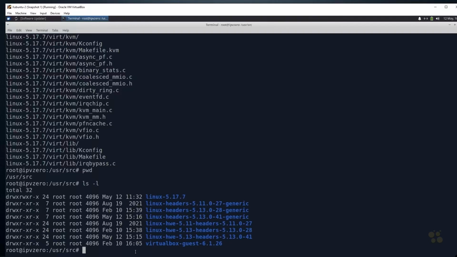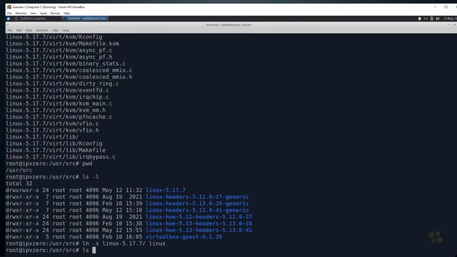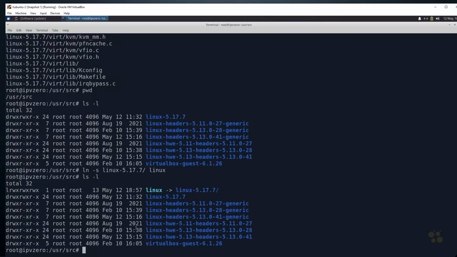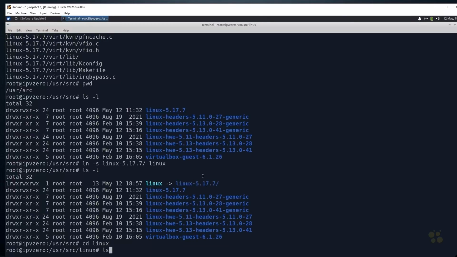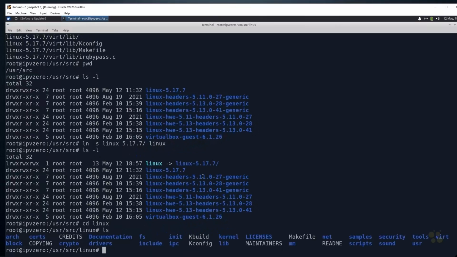Now what I want to do here is create a symbolic link pointing to this particular directory, and I want to make the symbolic link called linux. So I'll do ln -s to create this symbolic link, and then I'll specify the name of the folder, which is this one here, and I will give the symlink the name linux. That means if I do an ls -l now, we can see we have a symbolic link called linux pointing to this folder. So therefore, if I go into cd linux, within here we have all of this information.